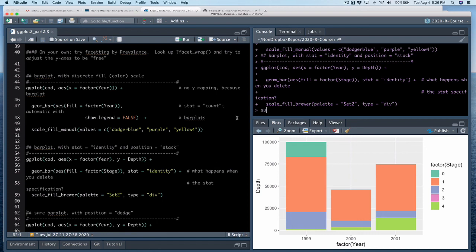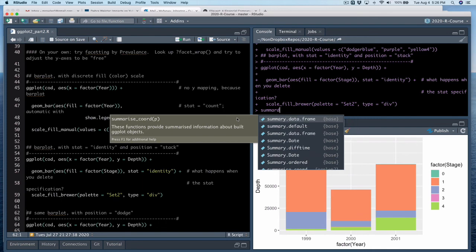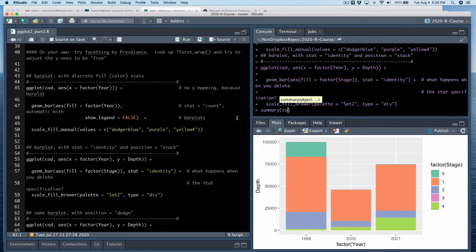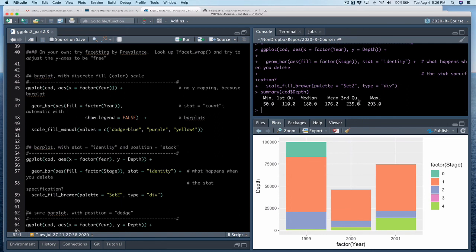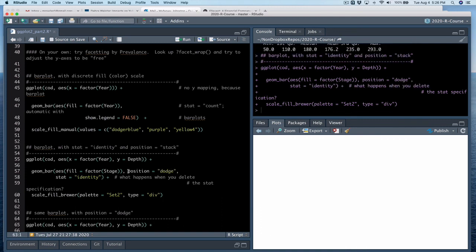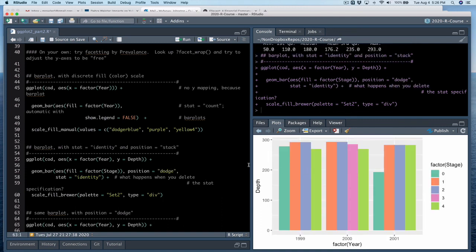So if we did a summary of the actual depth column in the cod data, we see that the maximum depth is actually less than 300. So this y-axis scale doesn't make a whole lot of sense until you realize that it has stacked all of the observations on top of each other and it's just summing them up. So if we change that to have a position of dodge, we start to get something a little better.